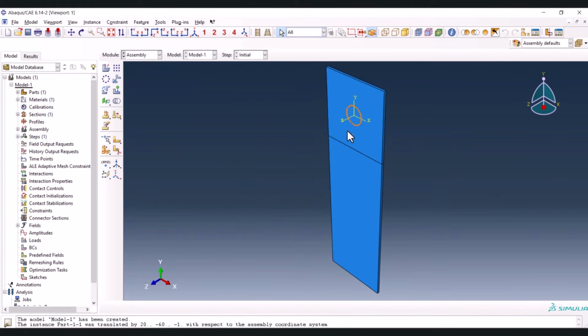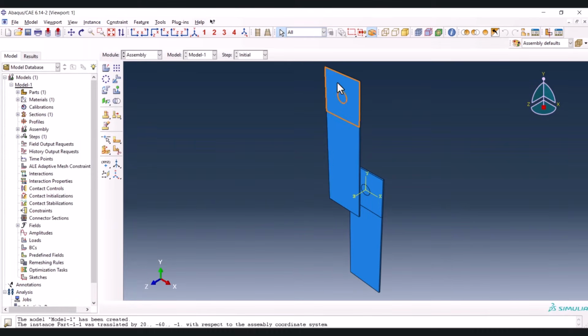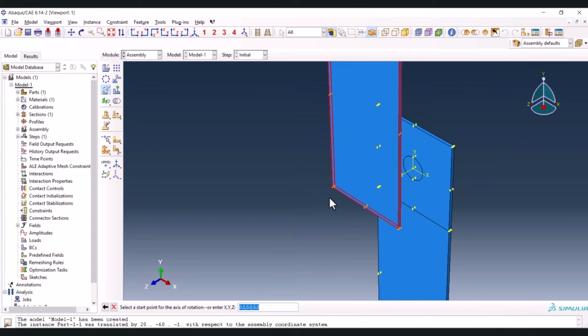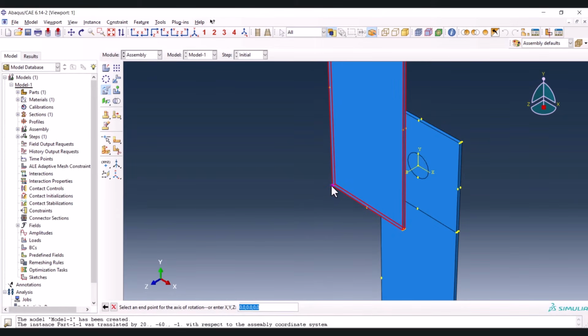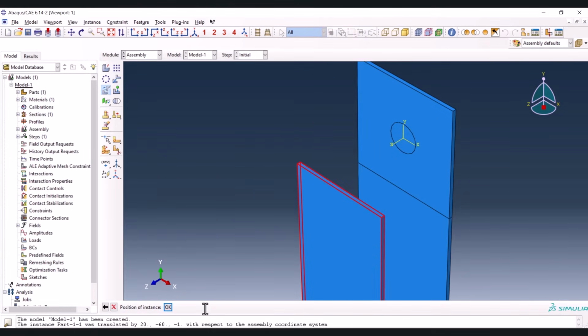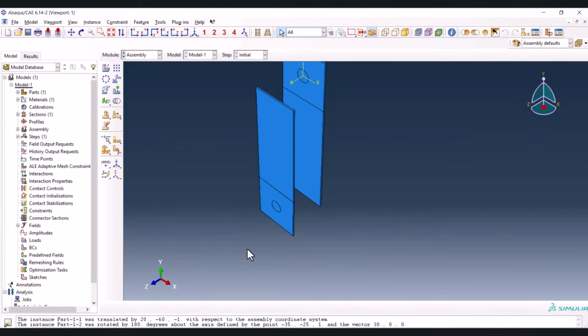So this is translated. Now we want to create another part, and we click OK, but we want to rotate this part and put it here. So first we click on rotate instance, and we want to select this one and this edge, and we rotate it 180 degrees. As you see here, it's rotated. If it's okay, we click on OK.